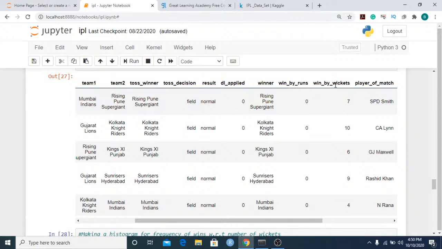Similarly, you have this win by wickets column. Win by wickets comes into place only when the team batting second has won the match. If the team batting first has won the match, we don't use the term win by wickets. It's only when the team batting second has won. Over here, the team batting second is Pune and they have won the match by 7 wickets remaining. That is how you use these terms by convention. I hope you get that, Abhishek.